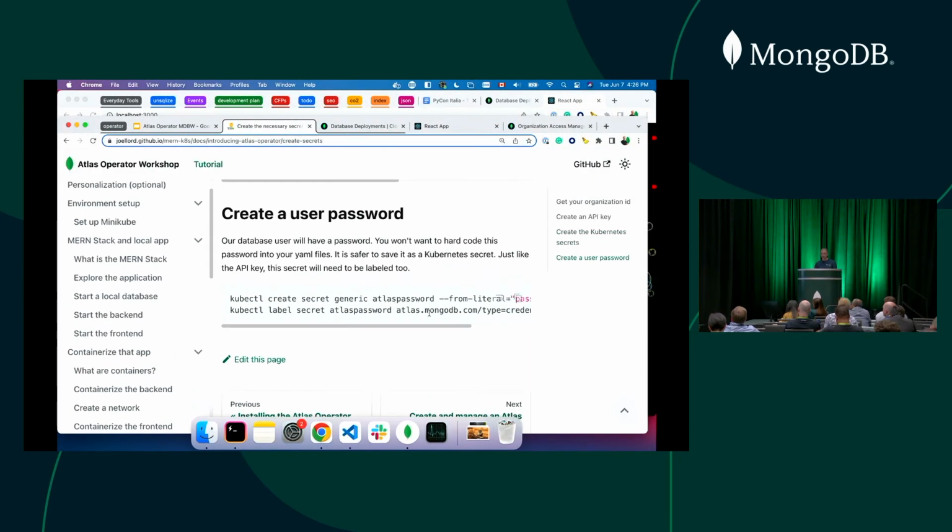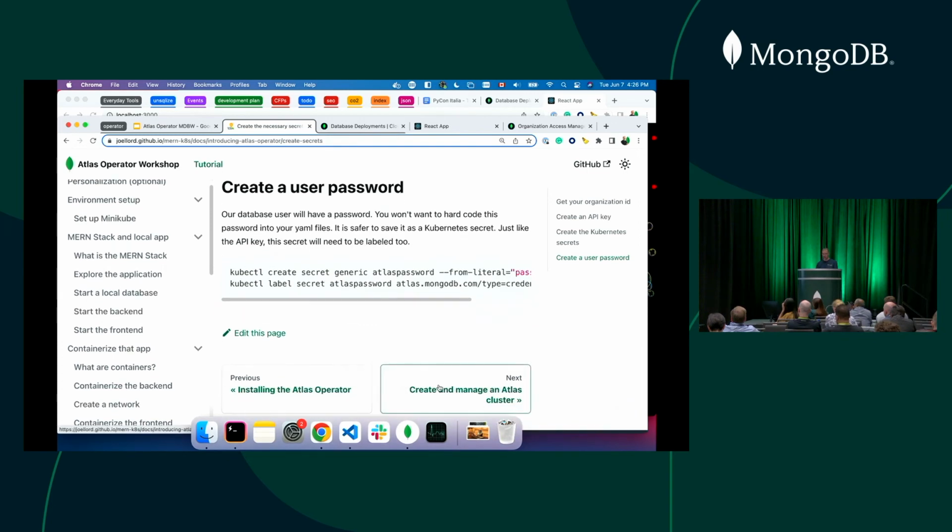And next, we'll add a user password. So our databases need to have a username and password in order to access them and to create new databases and so on. So we'll just create those. Those are already created on my current cluster, so I won't need to do it.